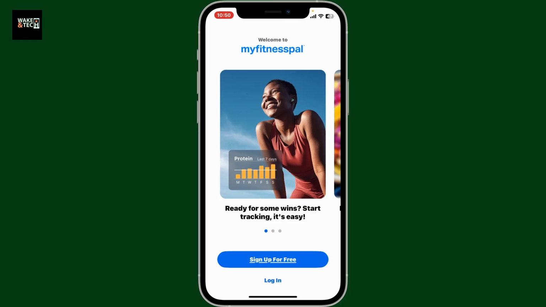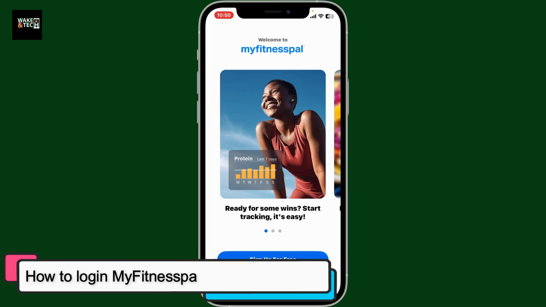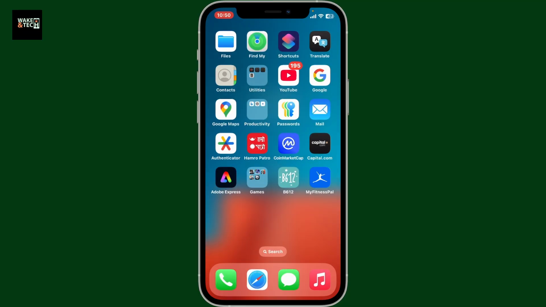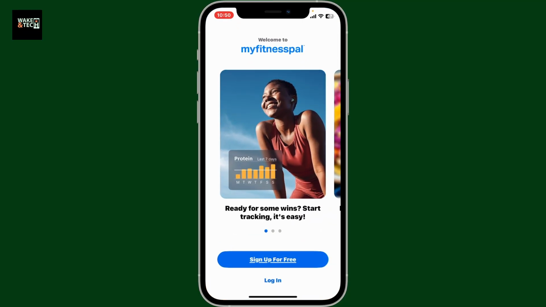In this tutorial, we are going to be learning how to log into MyFitnessPal application on your mobile device. Whether you are using Android or iPhone, this tutorial will help for both. First of all, go ahead and open up the MyFitnessPal app on your mobile device. And once you end up in this page, go ahead and tap on Login at the bottom.